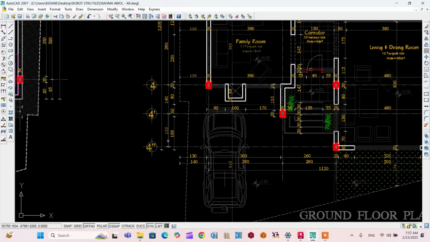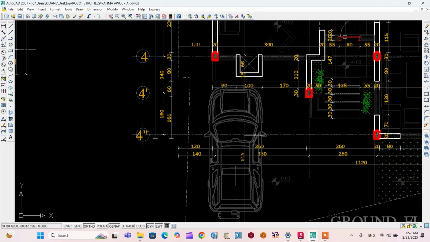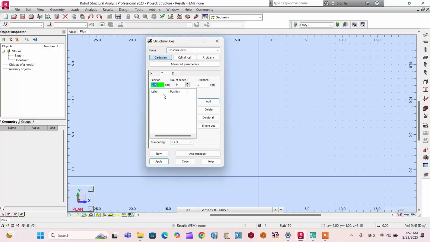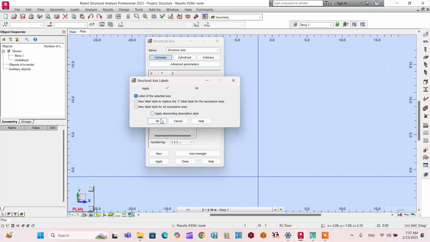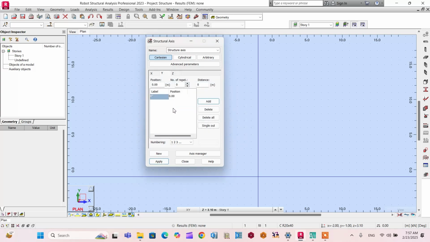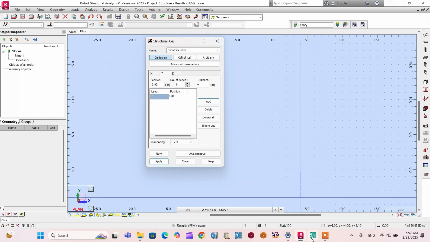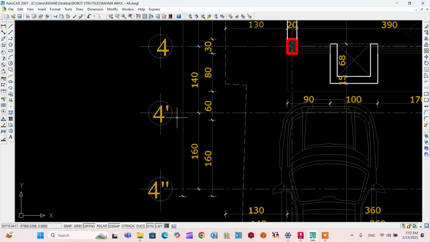So I have to insert the first axis, that is 4 double prime. From here I have to make it 0 to get the first axis, that is 0, 0. The axis name is 4 double prime. So click it. The second axis, that is 4 prime, is 1.6 meter far apart from 4 double prime.